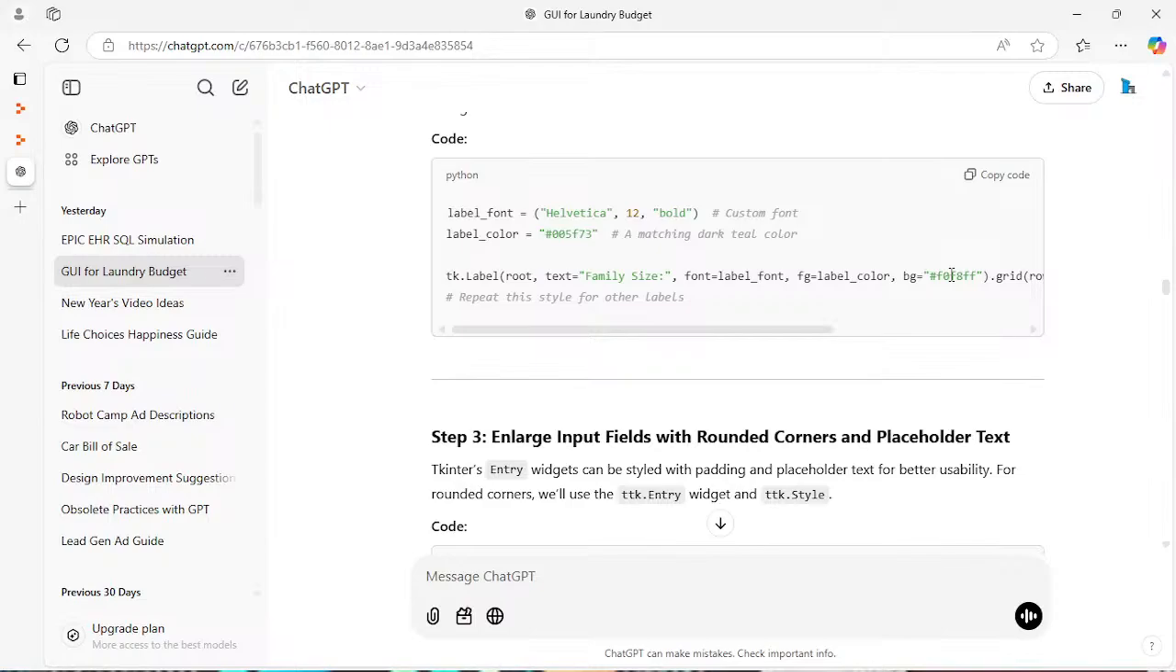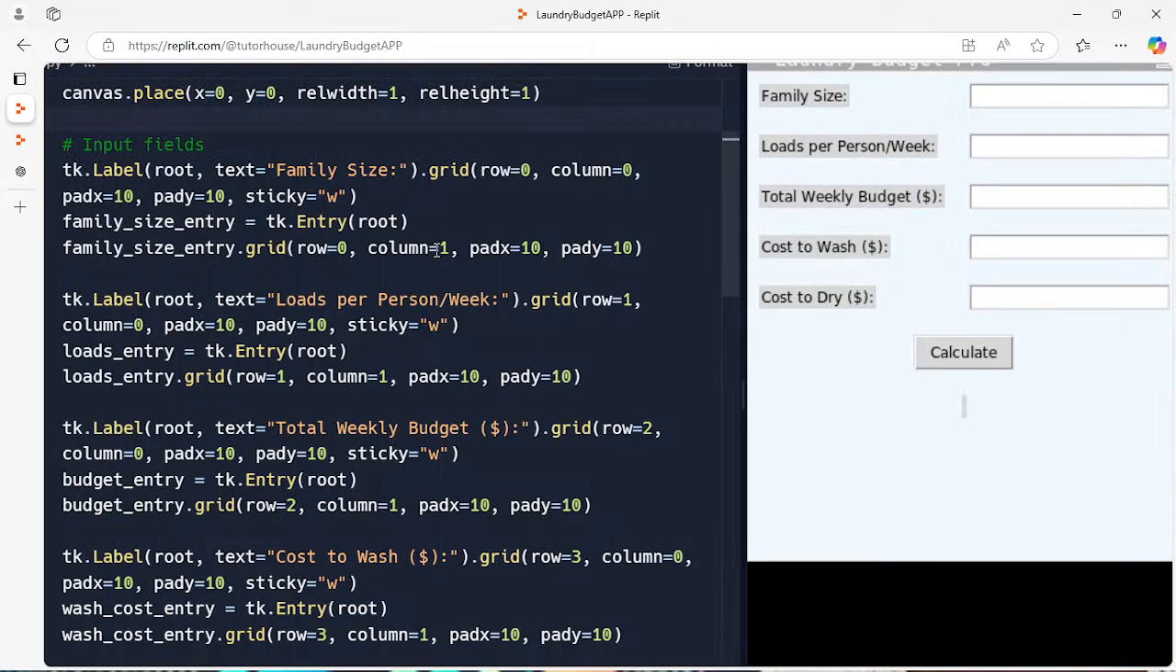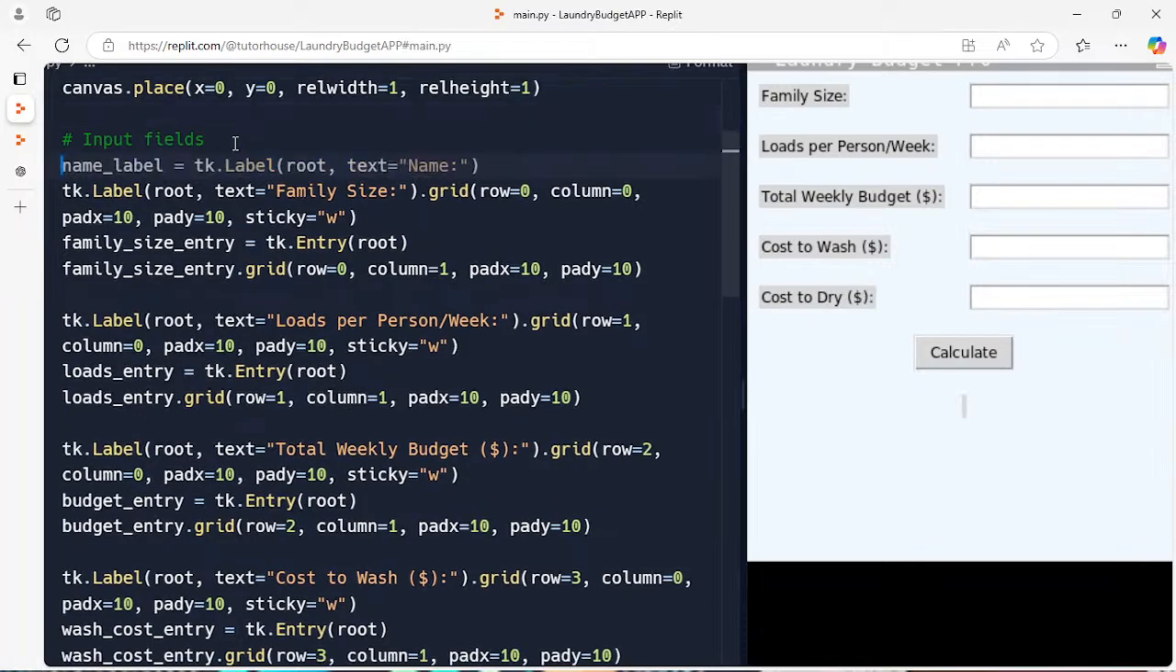I'm not sure if you could see it, so I'm going to make it a little bit bigger. For the label family size, there's one already there, but let's paste in what was given. The only difference is that the current label has no color and no background. It just says grid, row 0, column 0, pad X 10, pad Y 10, sticky W. So let's go ahead and Control V.